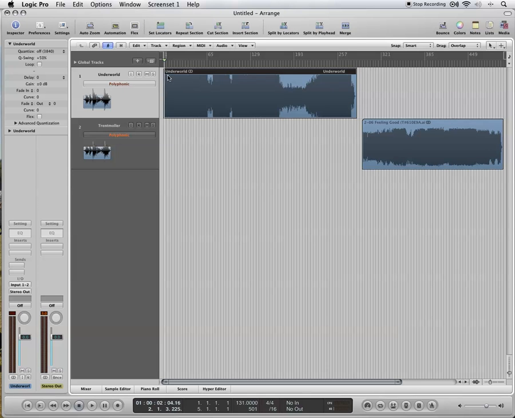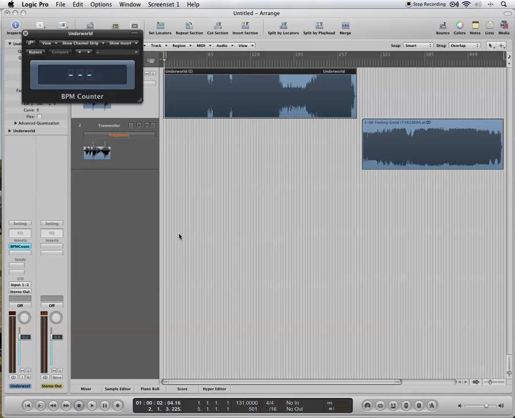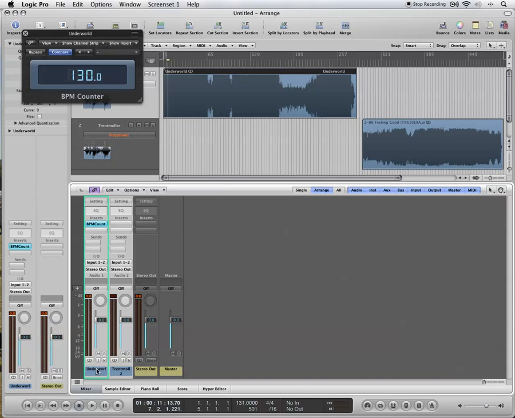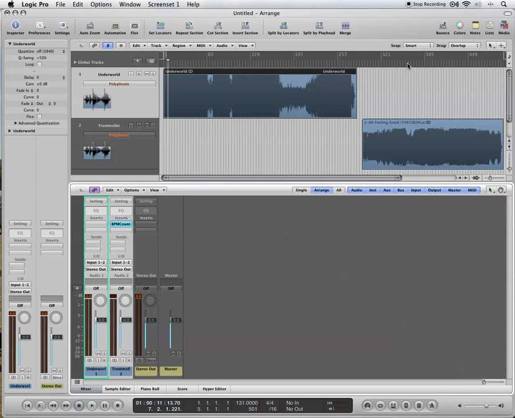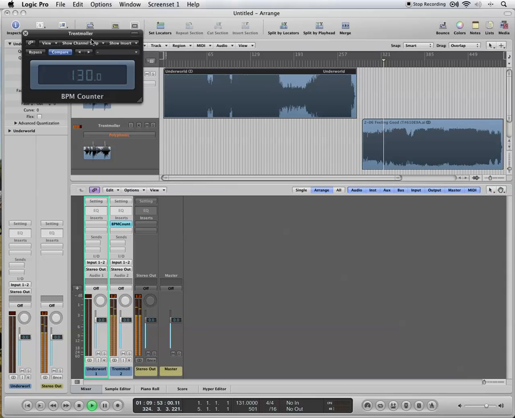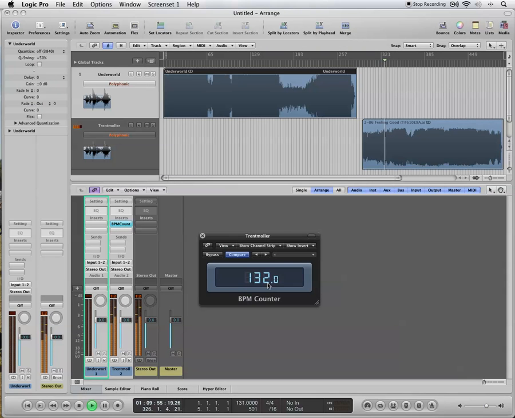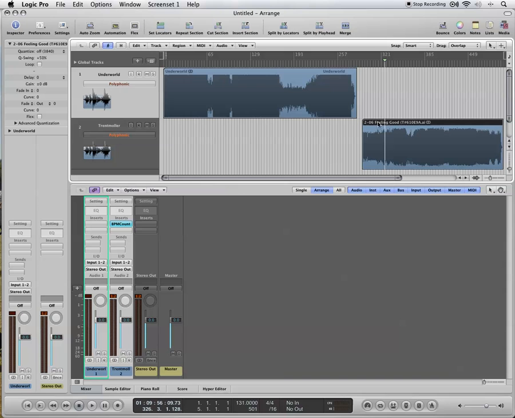So the first thing I need to do is find out roughly the BPM of each track. So I'm going to use Logic's BPM counter. Just play through a few bars. I'm pretty happy with the figure of 130 there. Now I'm going to throw that BPM counter onto the second track and have a listen. So that's giving me a nice round 132. So the first one was 130, second was 132. So I'm setting the project tempo to the happy medium of 131 in between the two.